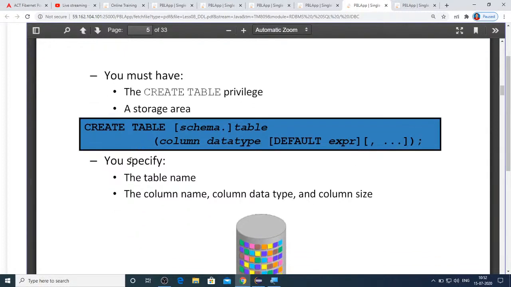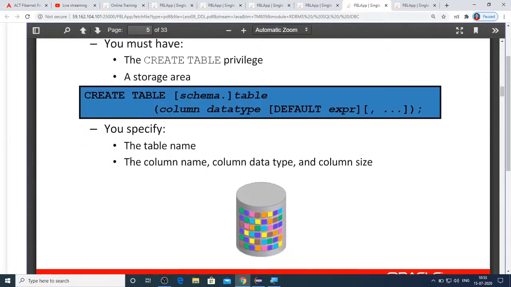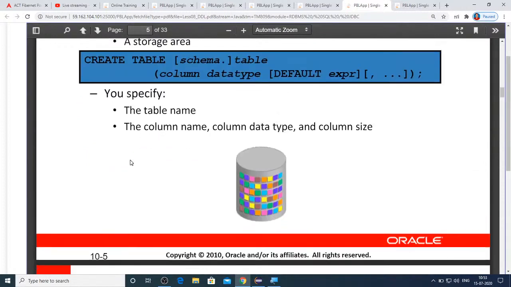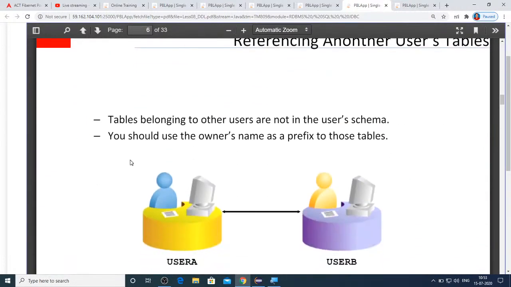So here you can see this is the syntax. You already know this: create table, table name, and then inside the parentheses you mandatorily specify the column and the data type, and then constraints also you can specify beside that.